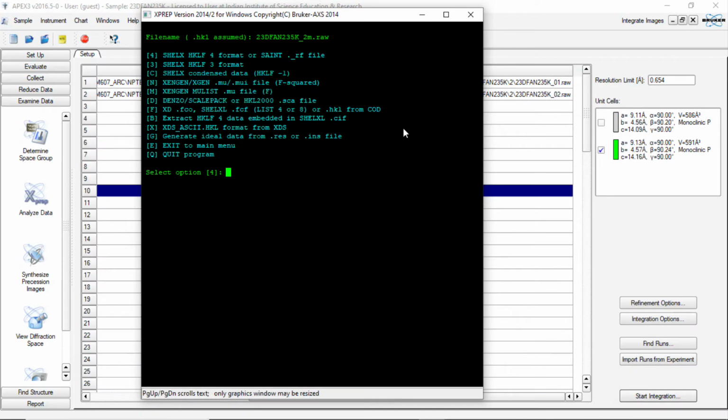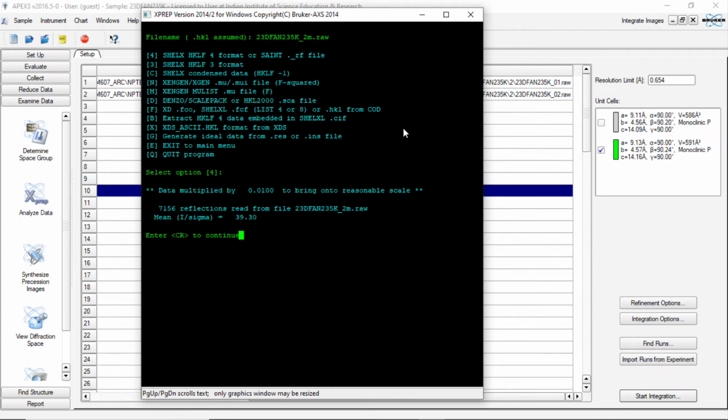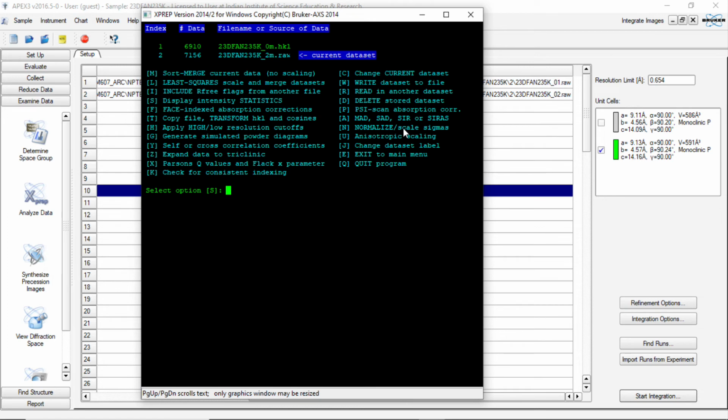It is in the HKLF4 format, and we just continue. So the new dataset has been read, and now if we click L or write L, it will do least square, scale and merge datasets. So it will merge these two datasets.